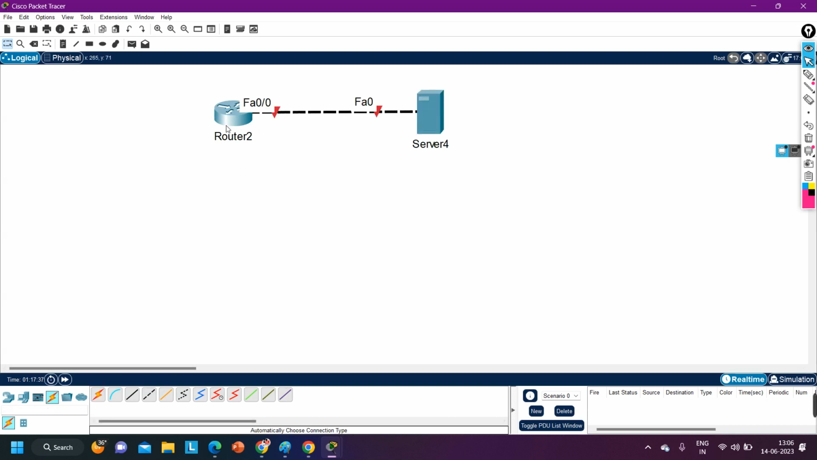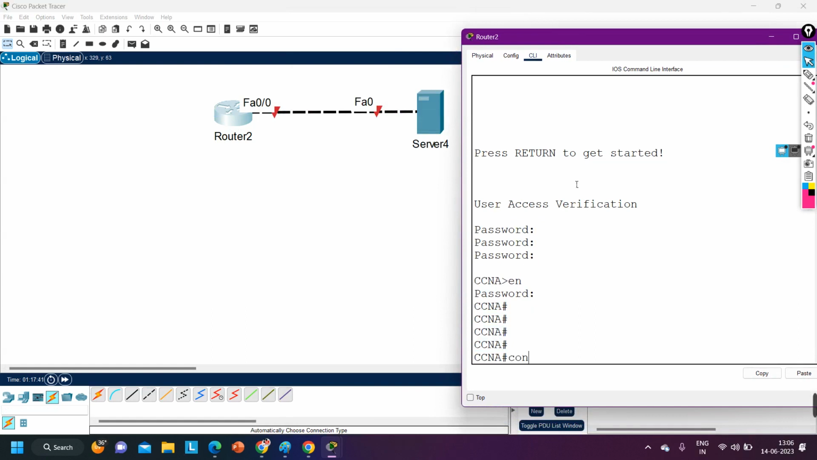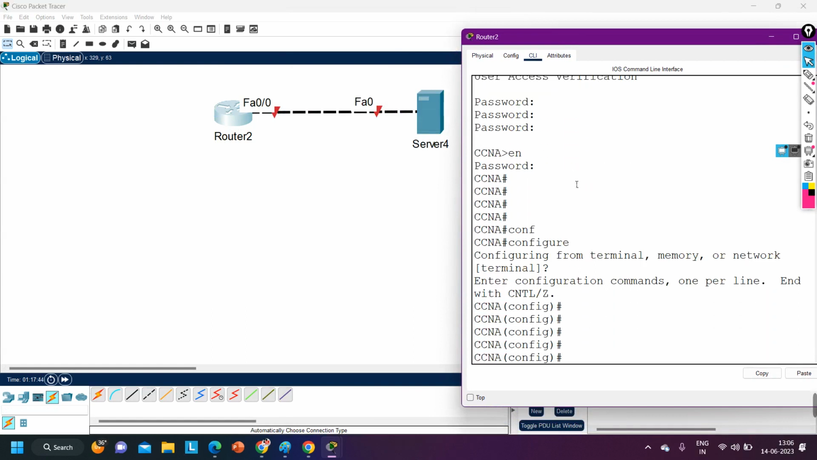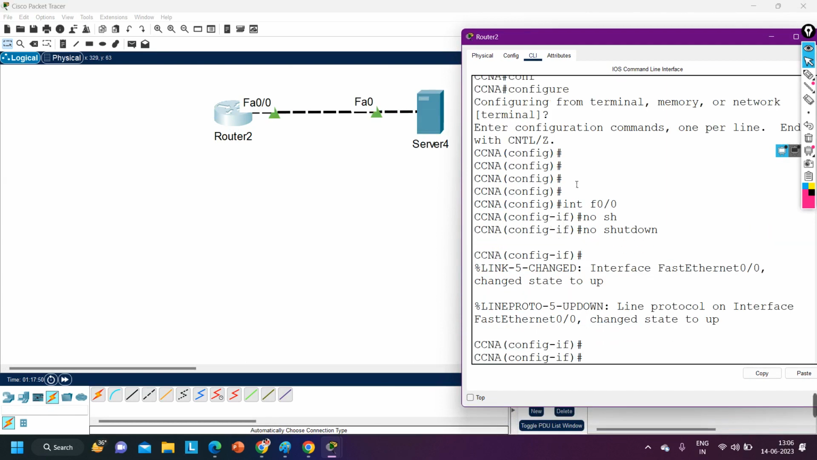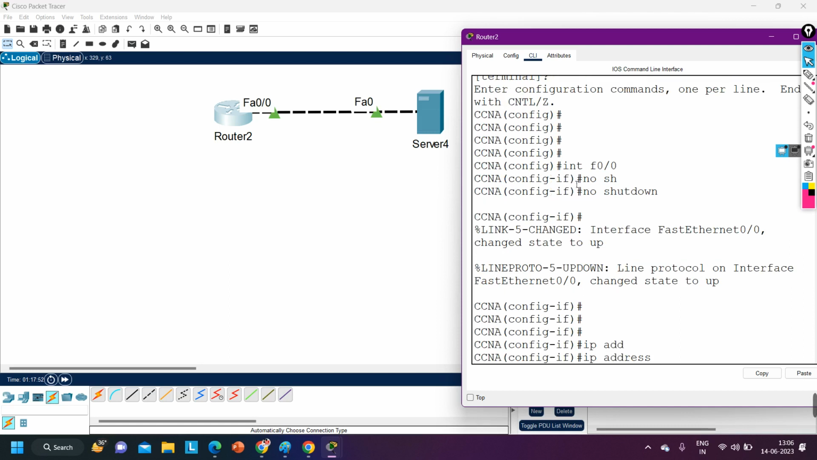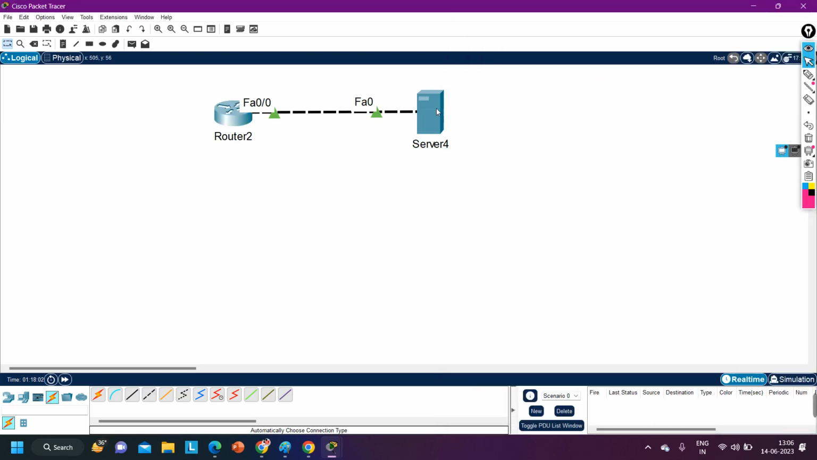App connected. Both server. Let me configure the IP address on both devices. Config T. Interface F0/0, no shut. And the IP address is, let's say, 10.1.1.1 255.255.255.0. I have configured the IP address on the router.